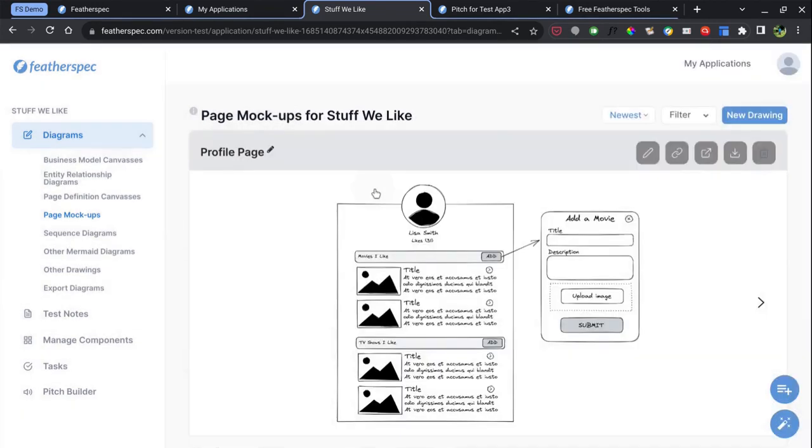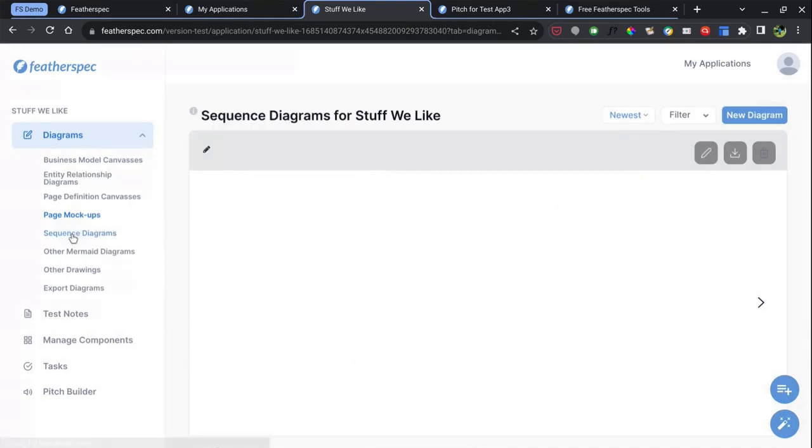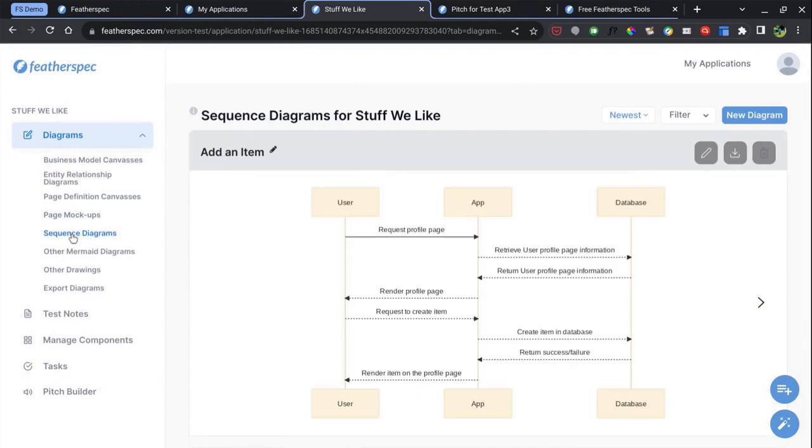Alright, so next thing, once you've done your mockups, you then want to start modeling the behavior of your pages or your application. And for that, we like sequence diagrams. Sequence diagrams are a really useful tool for visualizing the messaging between your app's components and your user. So what interactions do you want your user to have with a page, for example, and what other interactions will that trigger between the components of your application. So you can do that with a sequence diagram.